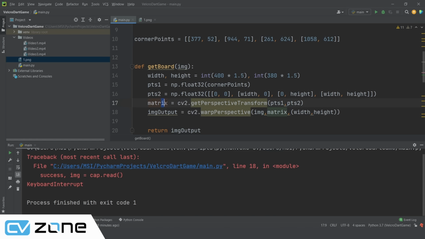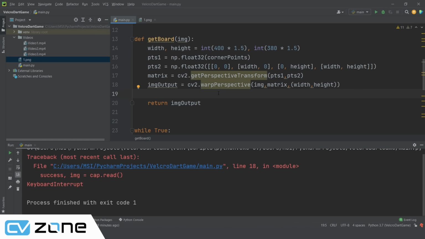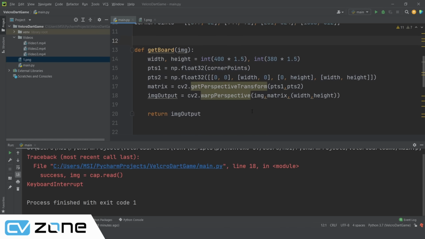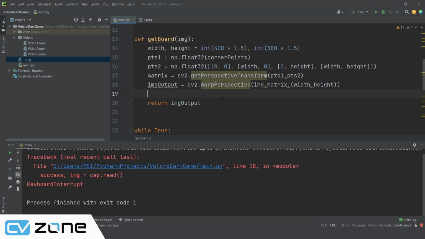So what is happening here is that we are creating the matrix based on this information, and using this matrix we are transforming this image that we are getting, and we are storing the output image using the width and the height that we have provided here. And if you want, you can actually draw these 4 points, which will allow you to see if you are getting the correct points or not.